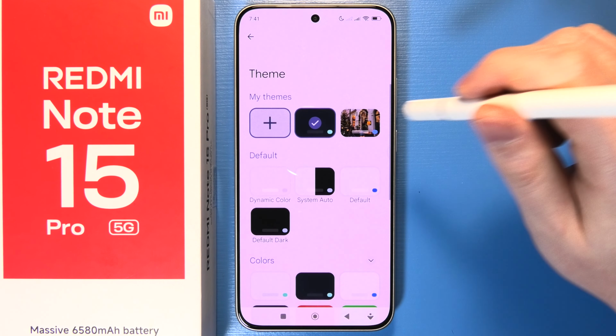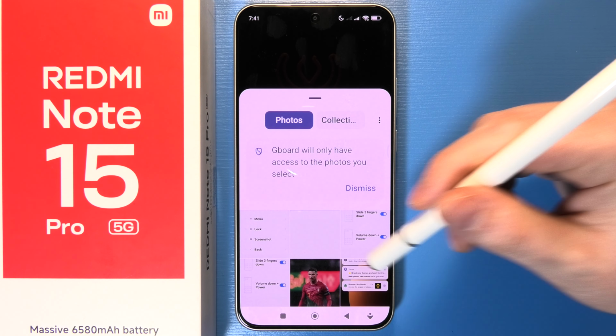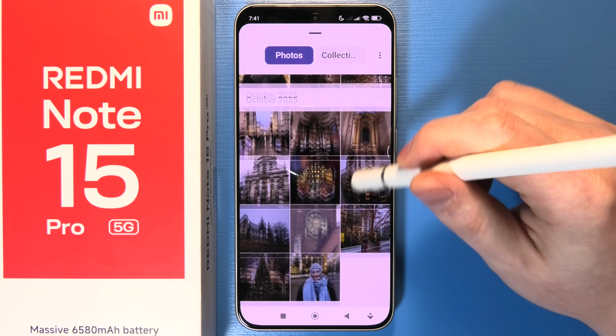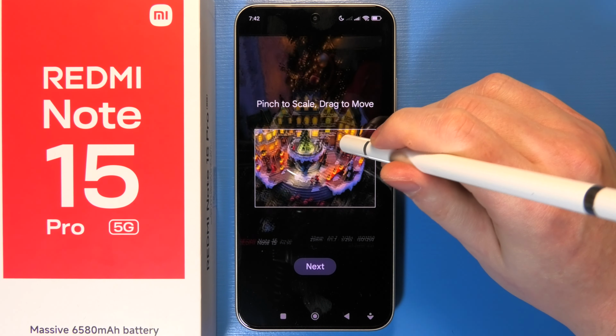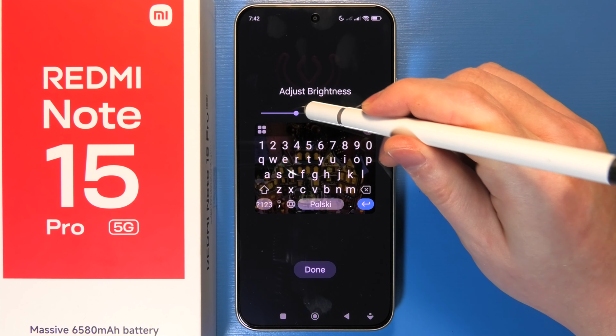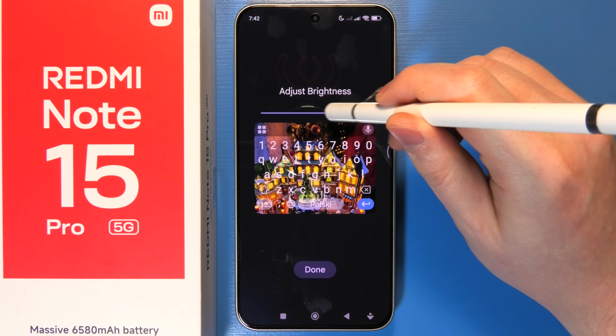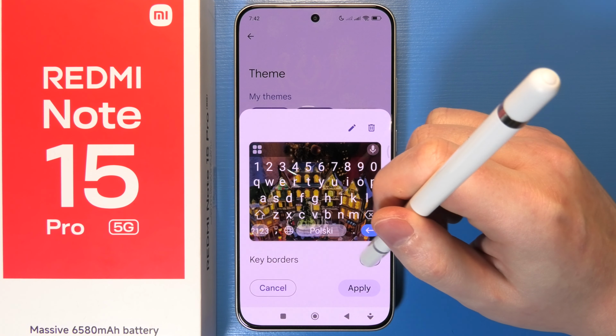Now click on this plus button, which allows you to create your own custom theme with custom background, and for the background you can choose one photo from your gallery. So let's go for this one right here. Then you can adjust and scale the image, adjust the brightness for the background image, and enable or disable key borders.